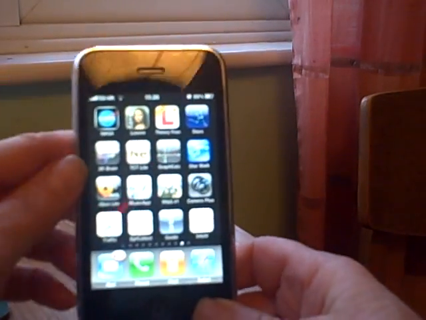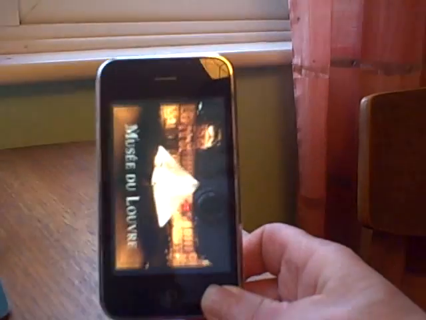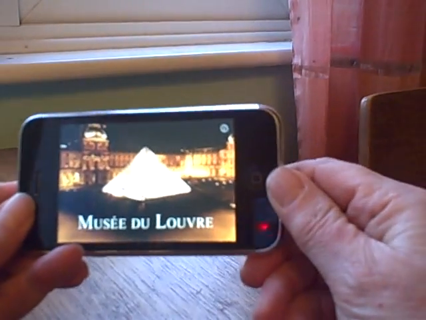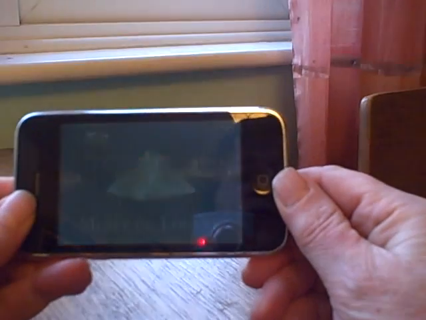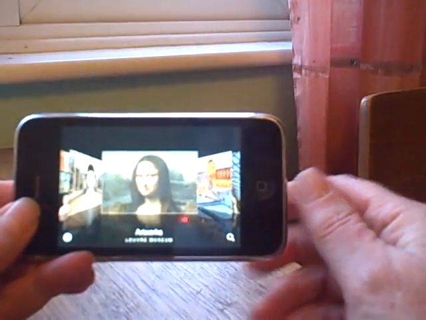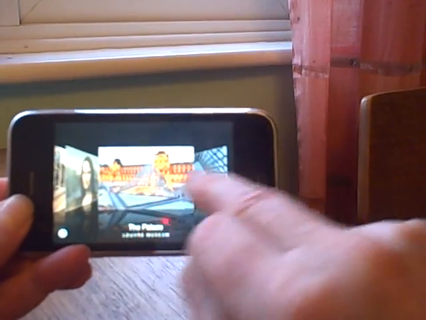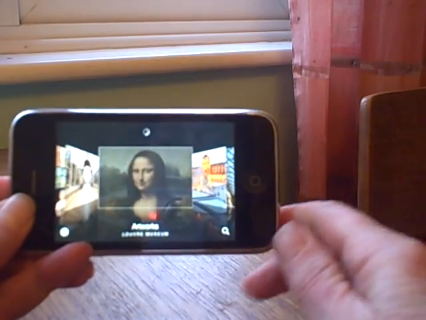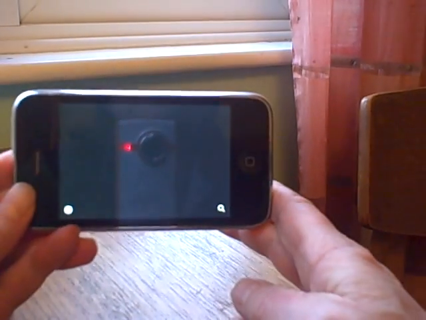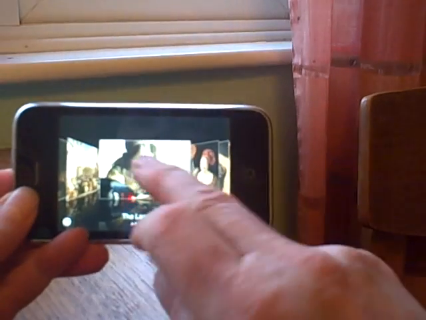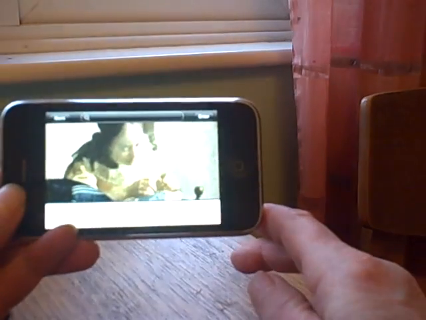And finally, the very beautiful Louvre app, which is also incredibly rich. You've got lots of various options, but right now I'm just going to encourage you to download it when you borrow your iTouch and see for yourself.